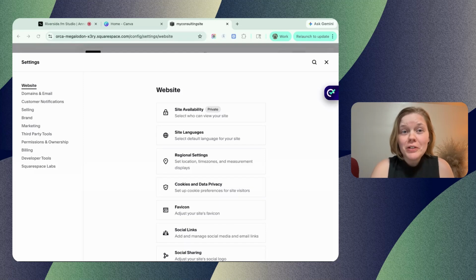Hey, as a professional Squarespace designer, the number one thing I recognize is when this is not correct. It's called a favicon. I'm going to show you how to make this really easy fix on your site in just a couple of minutes.